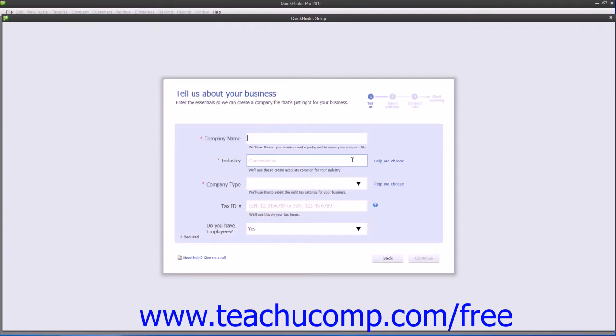In the first Express Start screen, enter your company's name as you wish it to appear to customers and vendors. Note that if you use a different name for legal and tax filings, you will actually enter that name into the third Express Start screen.